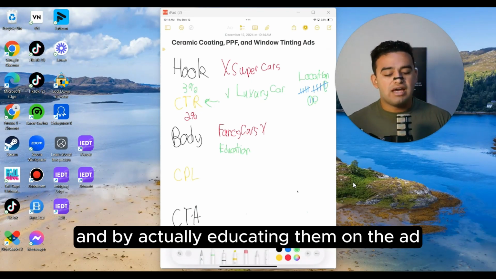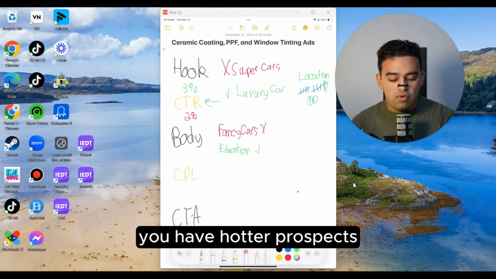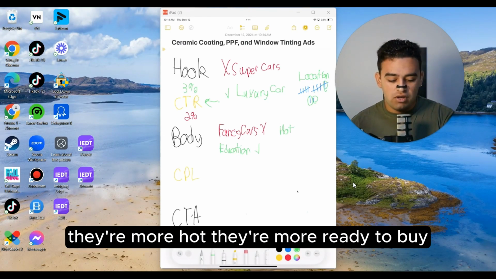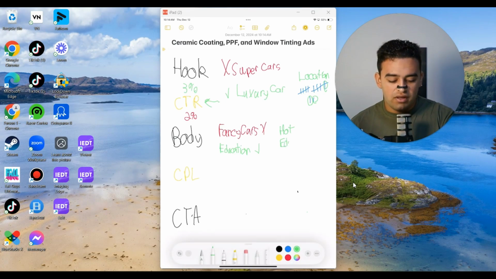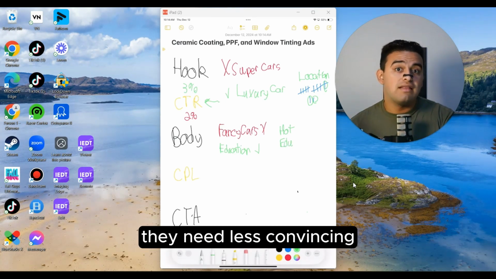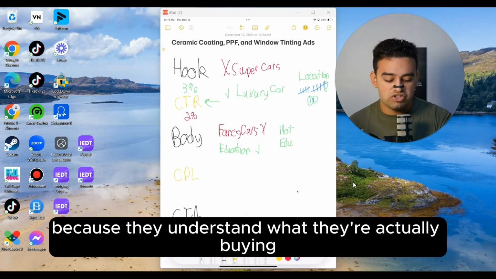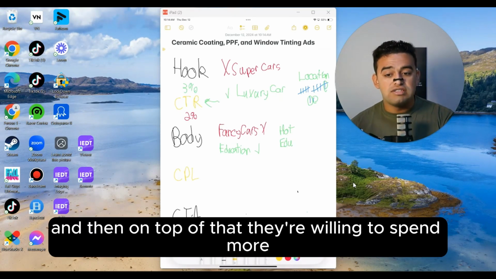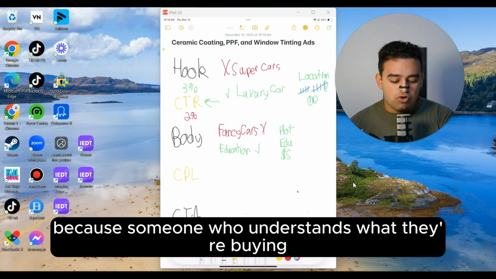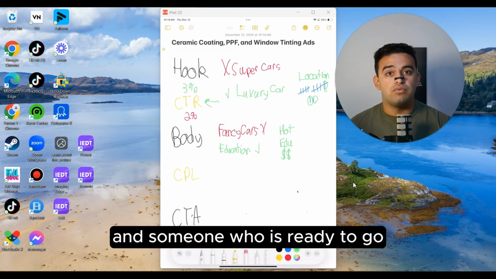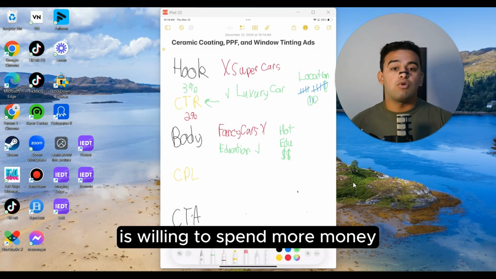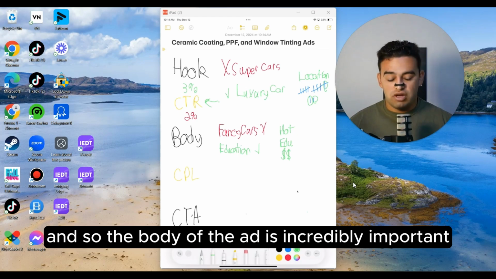And by actually educating them in the ad, you have hotter prospects. They're more ready to buy. They're more educated, and because they're more educated, they need less convincing because they understand what they're actually buying. On top of that, they're willing to spend more, right? Because someone who understands what they're buying and is ready to go is willing to spend more money. So the body of the ad is incredibly important.